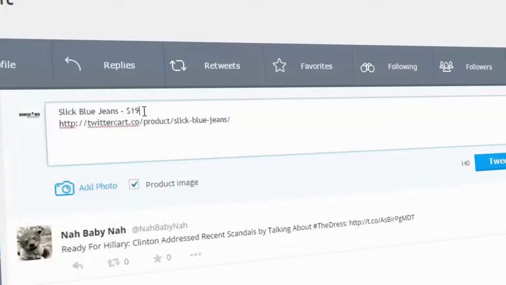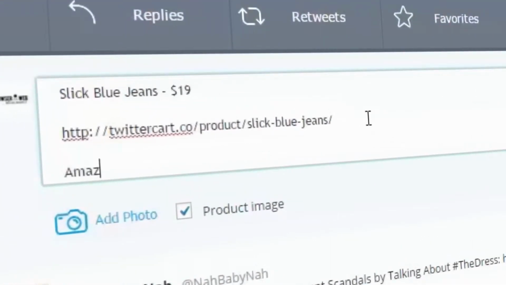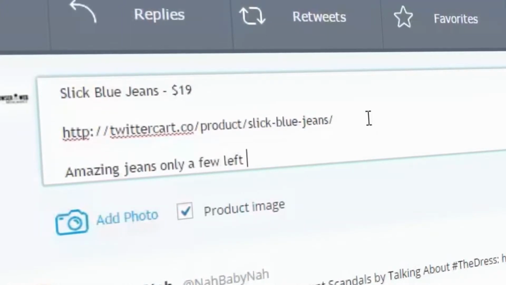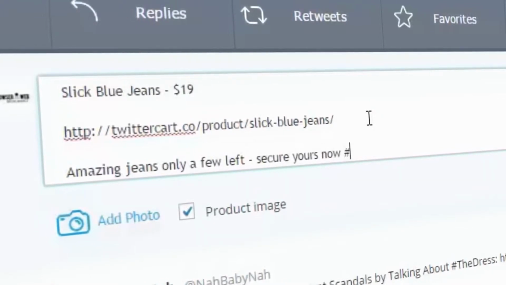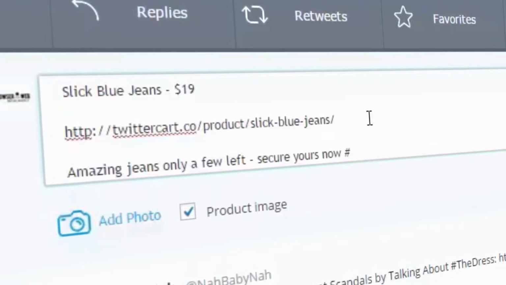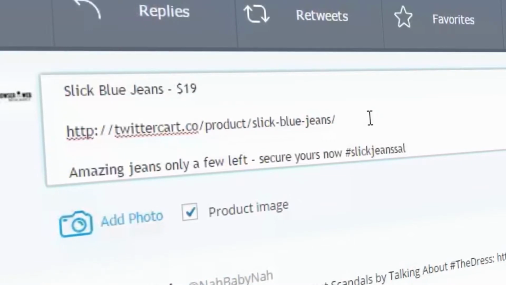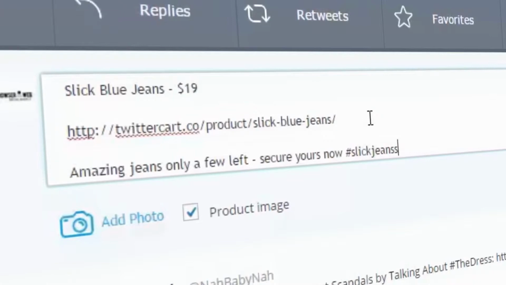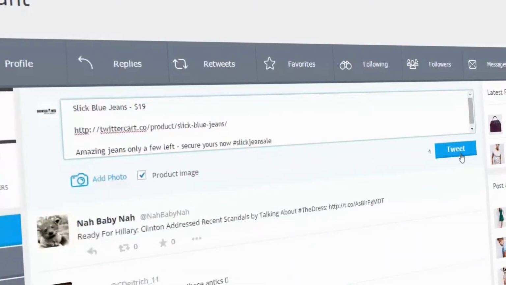So we have the slick blue jeans. It's taken the product name, the price, and the link. And then I'm going to say amazing jeans, only a few left. Secure yours now. And then I put a hashtag, and I'll have my hashtag as slick jeans sale. There we go. So effectively, I've now made my tweet, and I'm going to tweet the tweet.